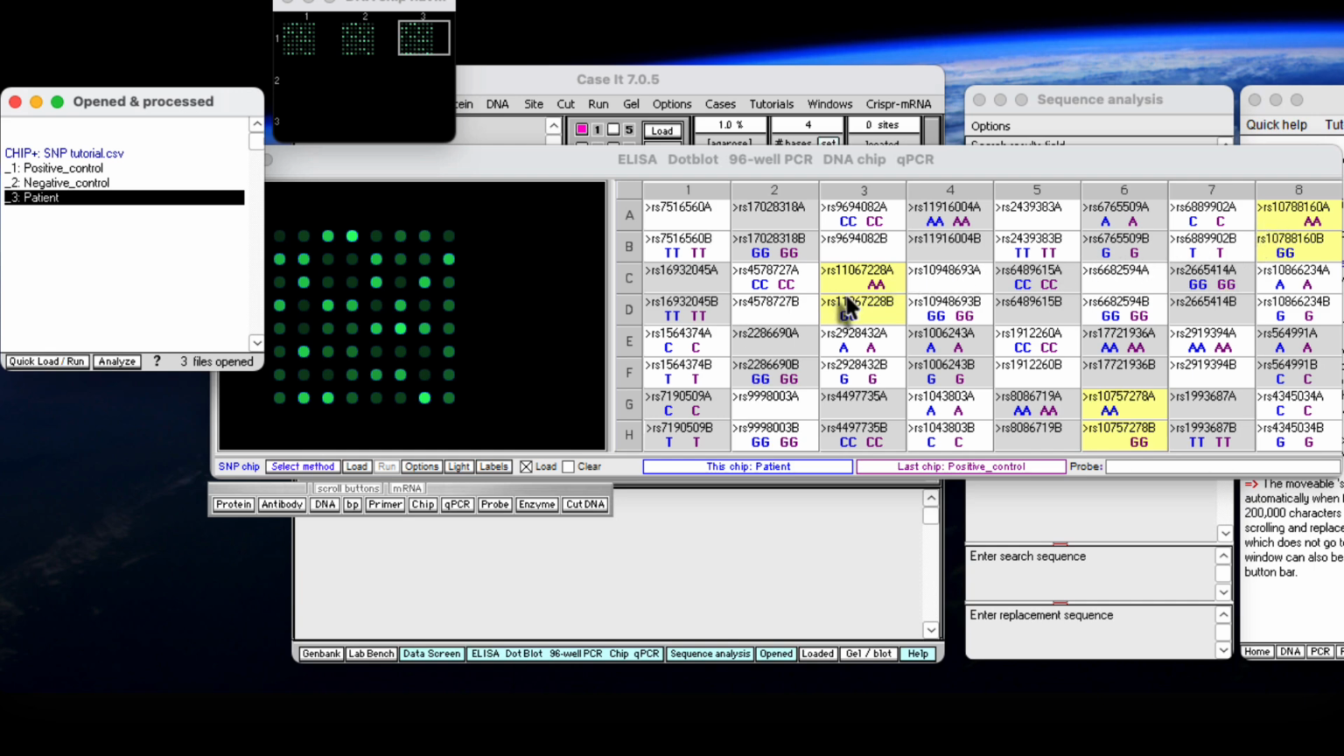So if we compare the negative control and the patient sample, we see there are actually no differences between those two. So for this example, we can conclude that the patient DNA sample has the same SNP profile as the negative control. And so that might be diagnostic for this particular case, to be able to say that the patient is negative for the disease that is being tested.